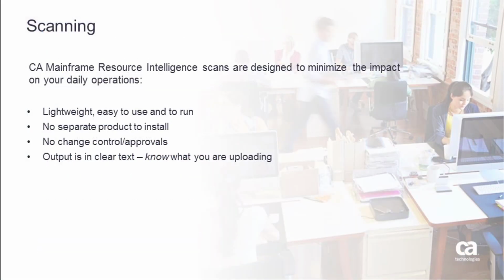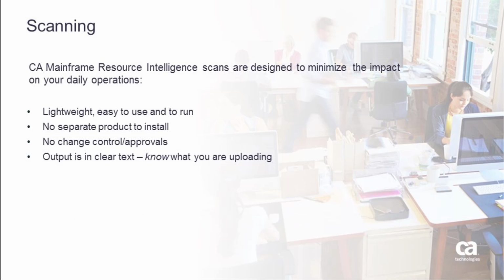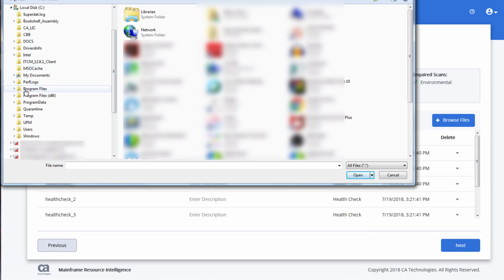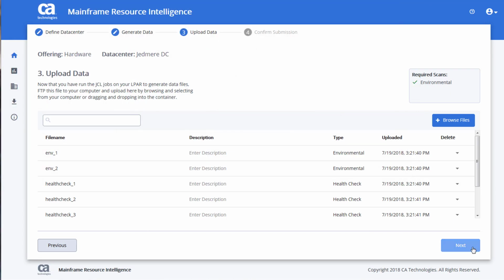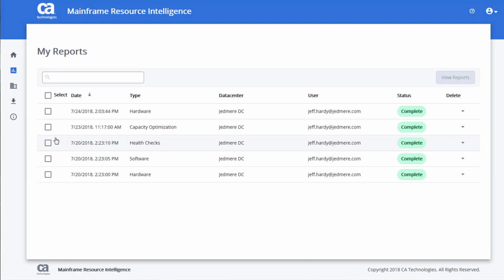The scan is simple and lightweight to minimize the impact on your daily ops. The output is in clear text so that you know what information you're uploading too. There are separate jobs to run for the hardware-software reports and the health check report. After each job runs, you'll have one or more small files to upload. Click Browse Files, then navigate to the files, and select one or more that you want to upload, and then click Open. When you have the desired files uploaded, click Next. The reports are available immediately after you run the related jobs and upload their resulting data.